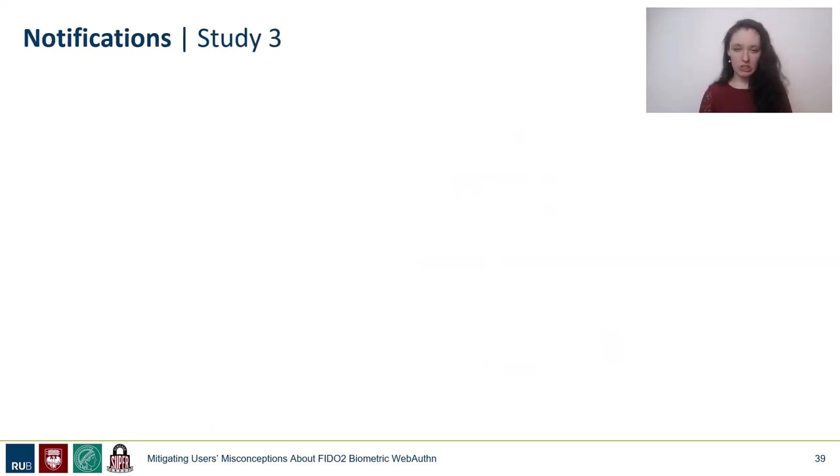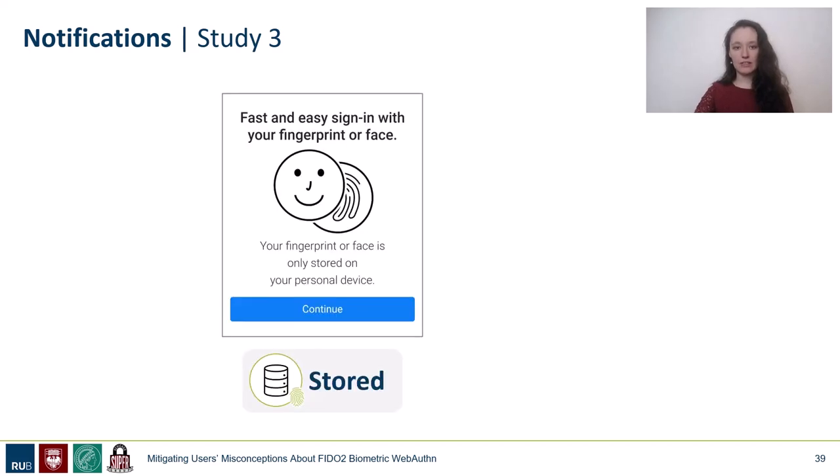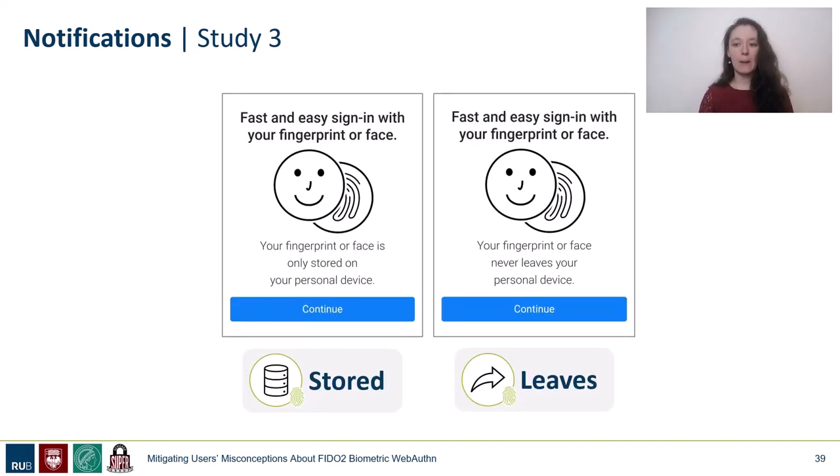In the biometric condition, we also had a within subjects comparison of all the different notifications to see which one was perceived best and to get more feedback on them overall. Here we found that the stored and leaves notifications made the participants feel most secure. So saying fingerprint or face is only stored on your personal device, or mentioning that fingerprint or face never leave the personal device, seems to leave participants feeling more secure.